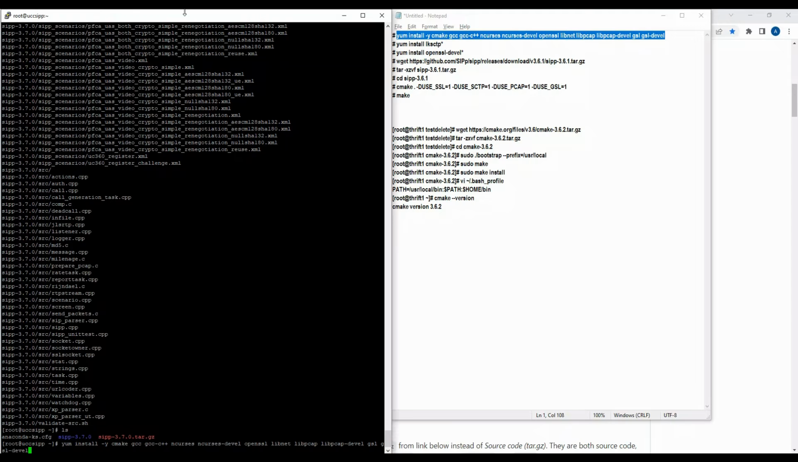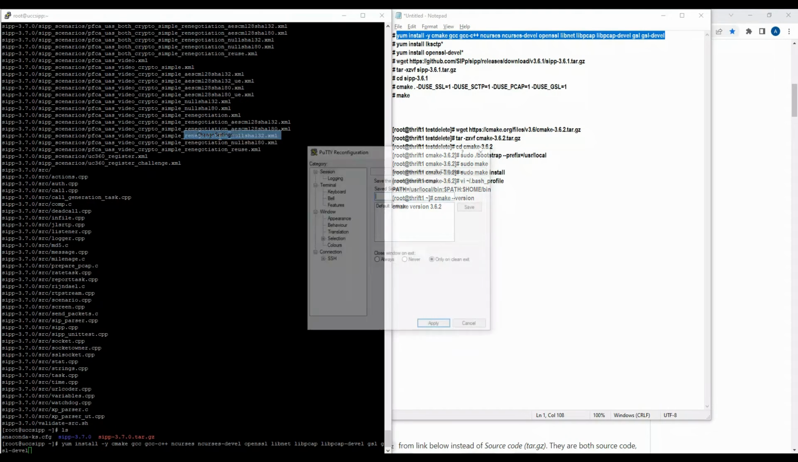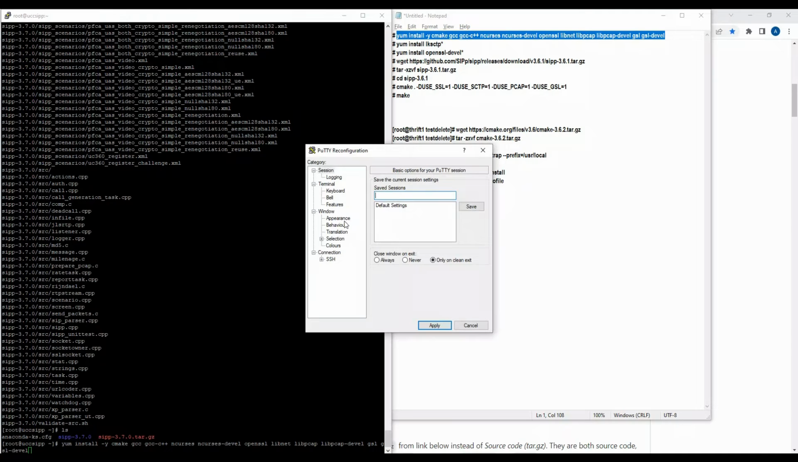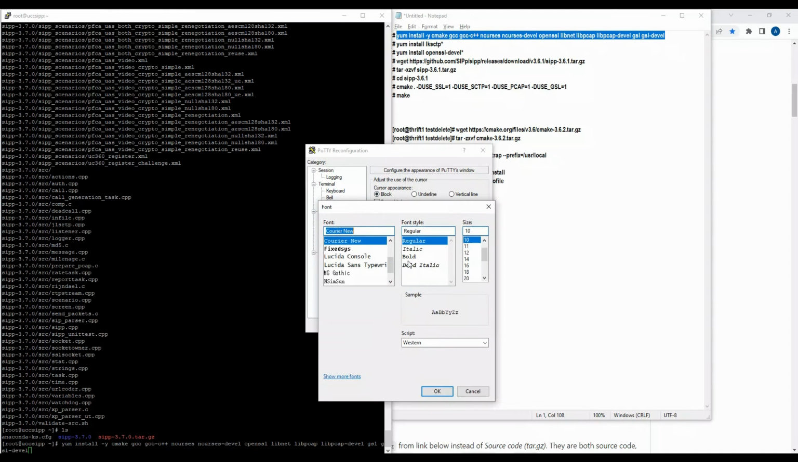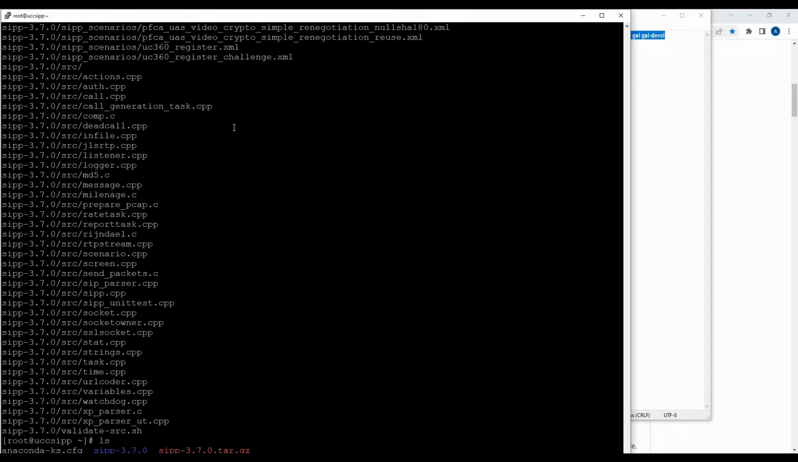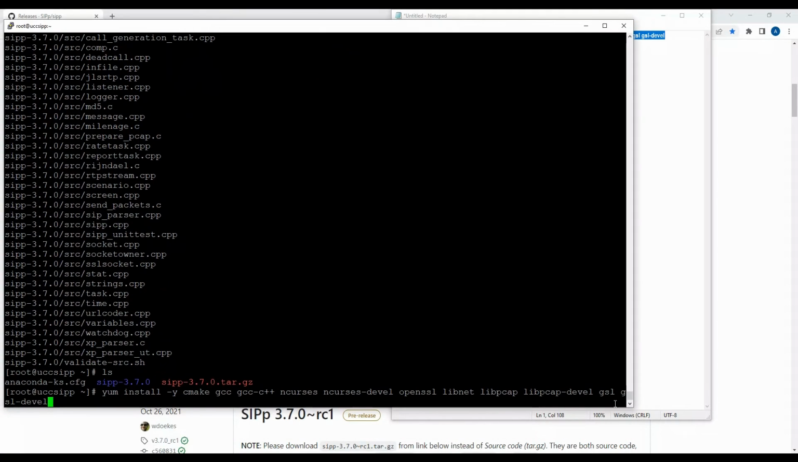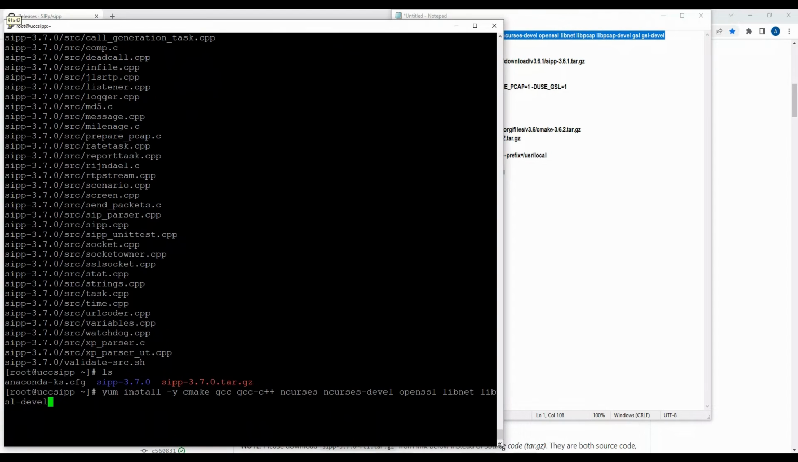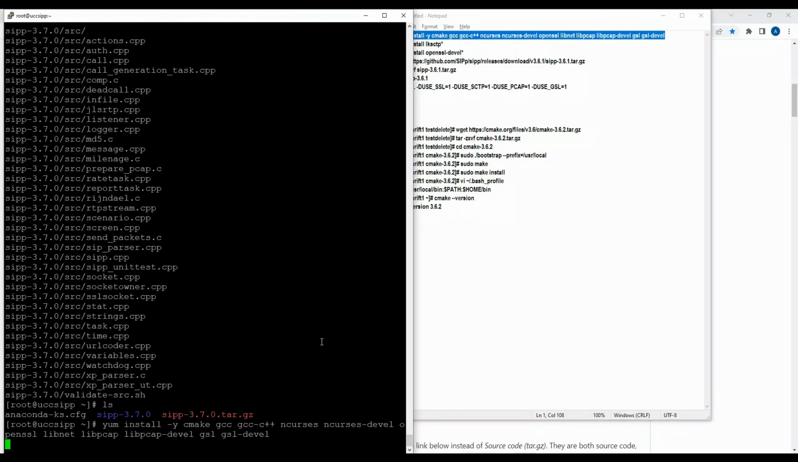In case the screen is not very visible for you, I can change the font setting here. Let's change the font setting. Okay, 16. Okay, I hope this is visible now. Okay, hit enter.